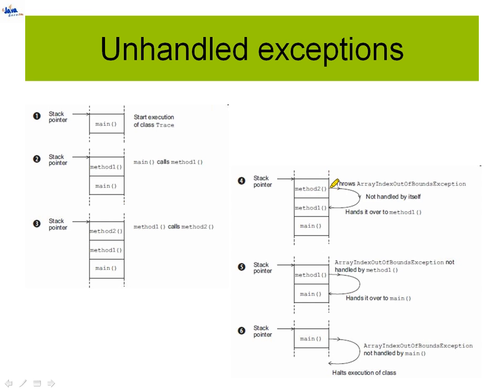We're talking about method 2 throwing an exception, and because it is not handled by this method, the exception is handed over to the next method in the stack. So this is popped out, and the JVM goes and looks for any handlers if they're present in method 1. And as we just saw, there are no exception handlers in any of the methods. So now the control goes to method 2 and then to method 1. None of the methods handles the exception. So what eventually happens is that the JVM stops the execution of this class.